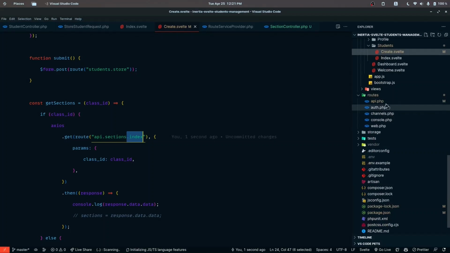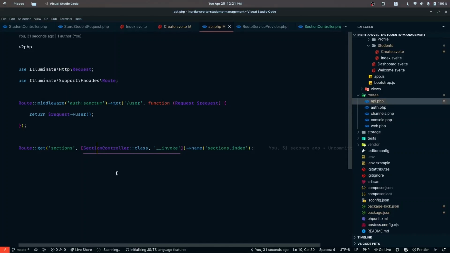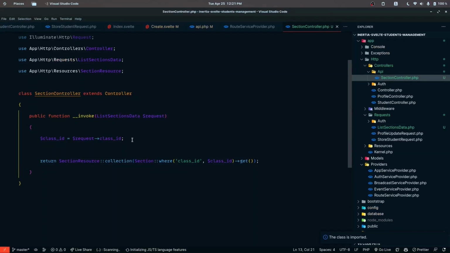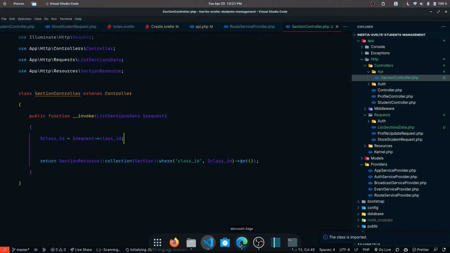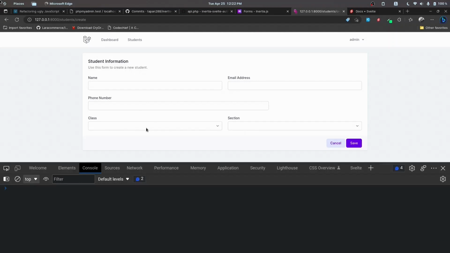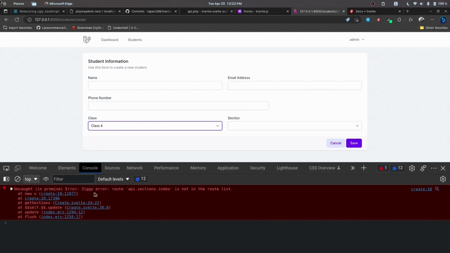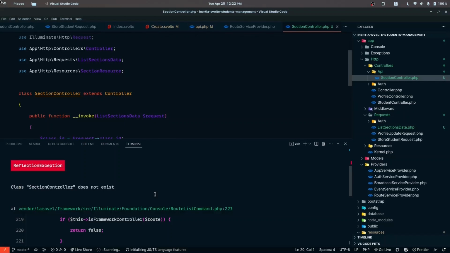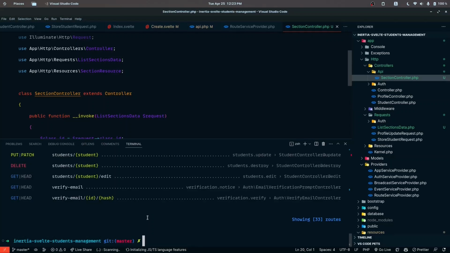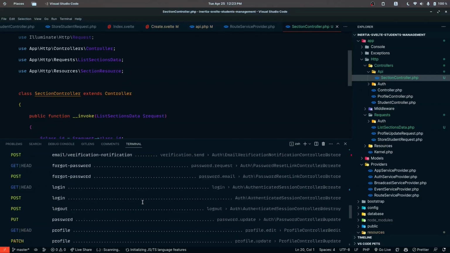So let's go ahead and do that. Section controller, let's import that from the API, and now it should work. Let's now go ahead and reload this. Let's remove these and let's select a class. Okay, route API, and we are still getting that error. So I think what I also want to do here is run the php route list command again, and let's try to look into this.